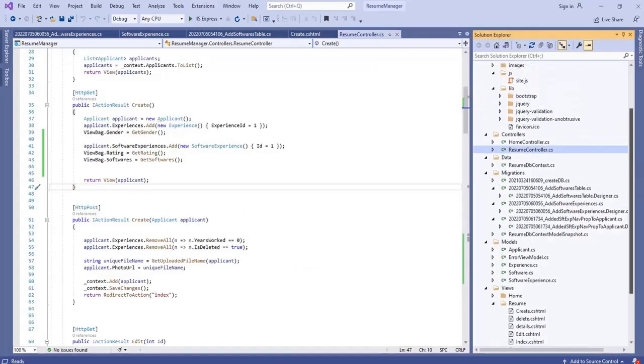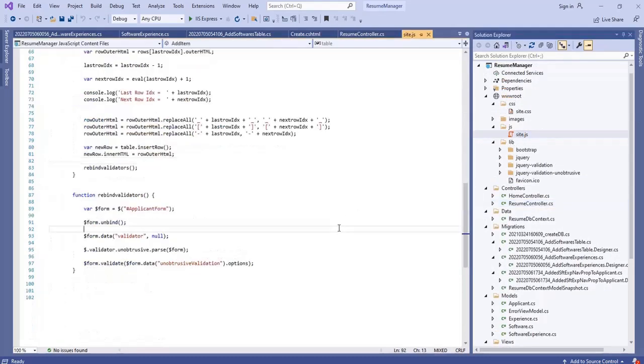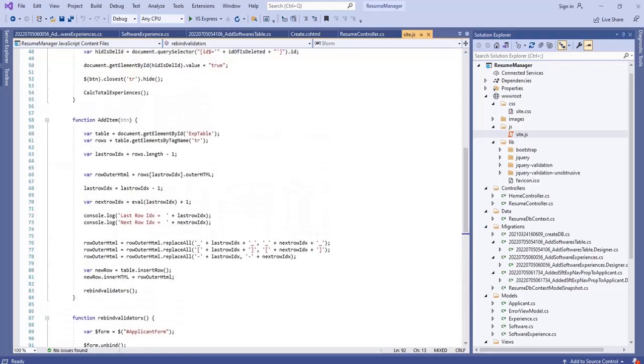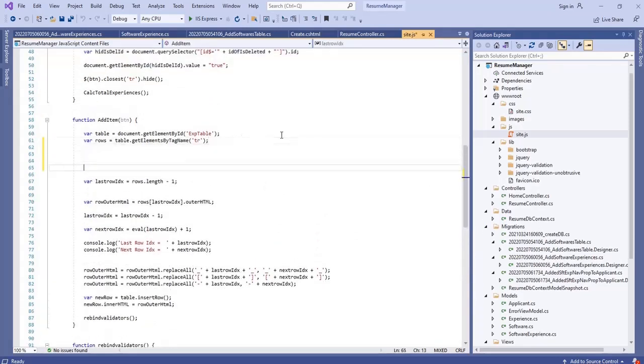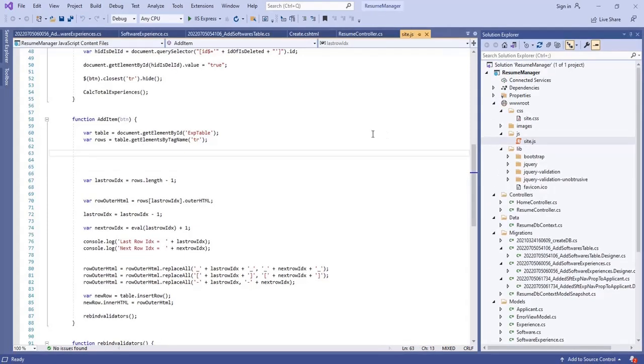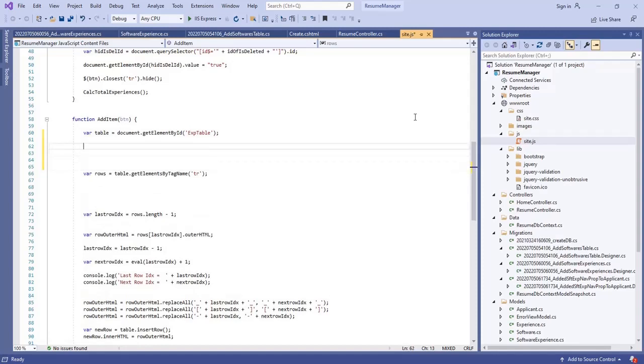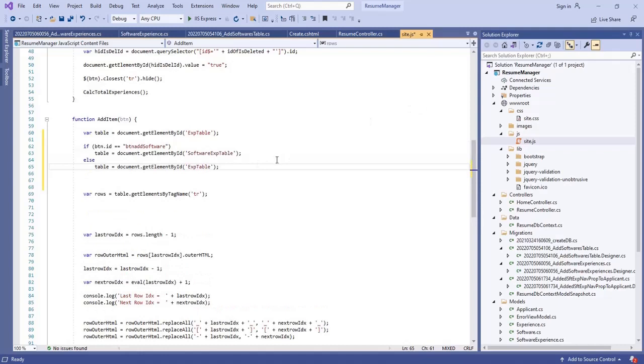Open the site.js file and then scroll and locate the add item method. If you notice the script, the variable table is always assigned to the exp table, I mean the experience table. So whenever we click, the add item method is always adding the rows to the experience grid. So we will add a condition to check the button ID. If the pressed button ID is equal to btn add software, then that means the software add button is clicked. So we will set the variable table to document.getElementById of the software experience table.